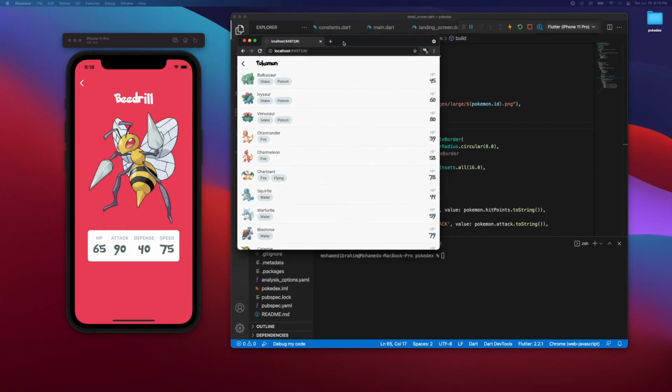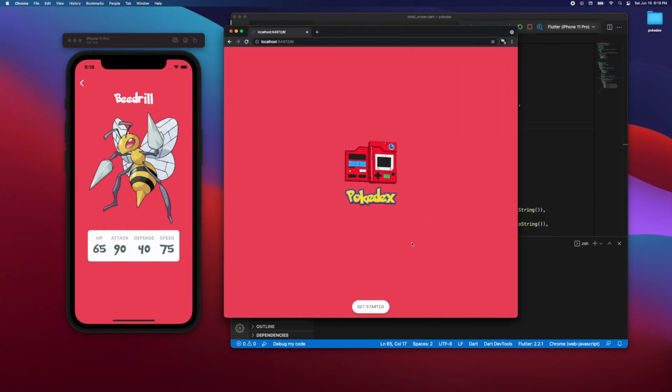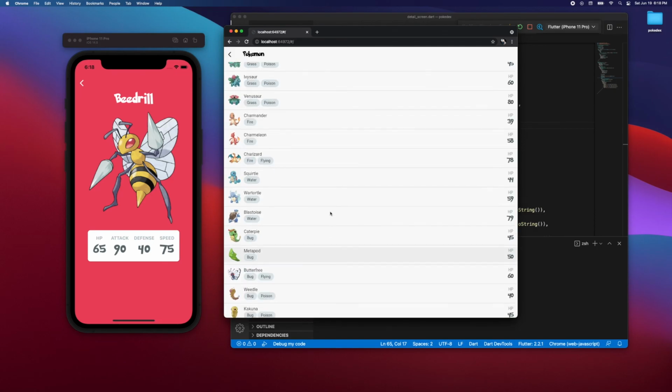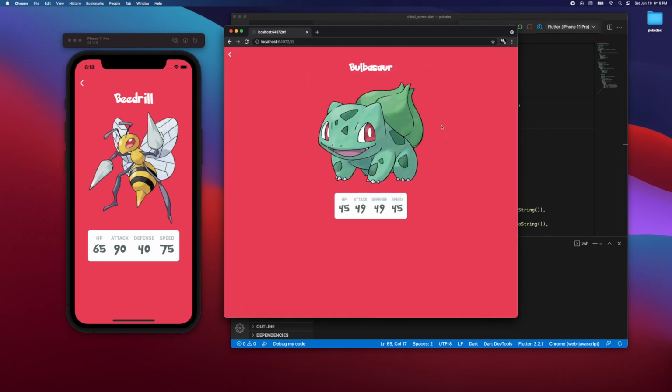Let's also look at how this looks on web. If we do this, let's go back. So this is the landing screen. Click on Get Started, we'll see a list of Pokemons. Let's click on one of them and we can see the detail screen.